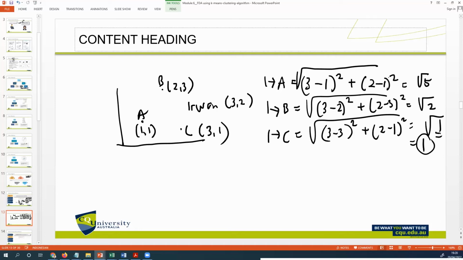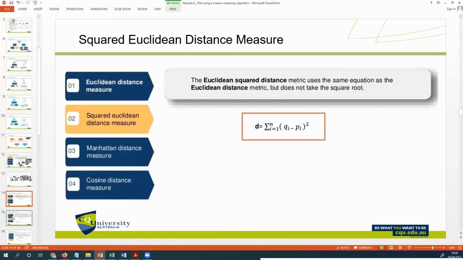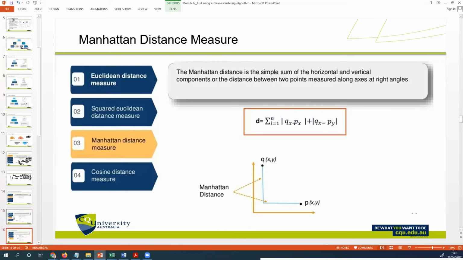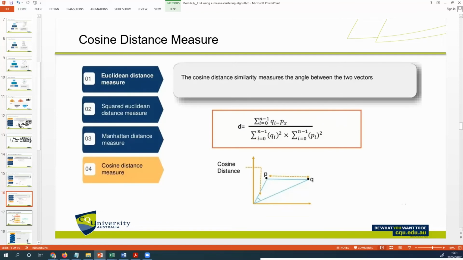Okay? So far so good? Alright. So, there are also other measures using square Euclidean distance, Manhattan distance, and cosine distance. But we are not going to elaborate more on that. We are focused on the Euclidean distance.